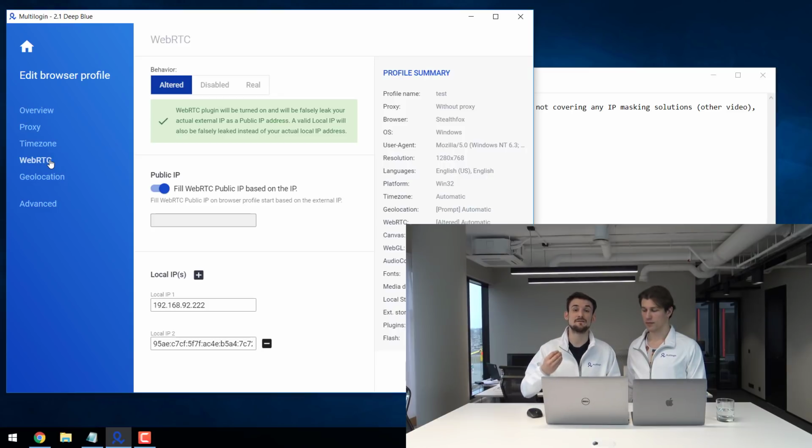We just want our real IP address to be equal to the one that a website can retrieve from the WebRTC plugin. So essentially, if you use altered, there's definitely going to be more trust in your browser profiles from any specific website.